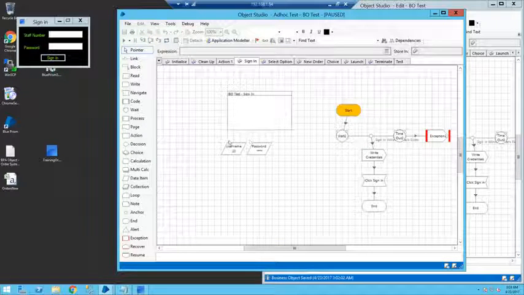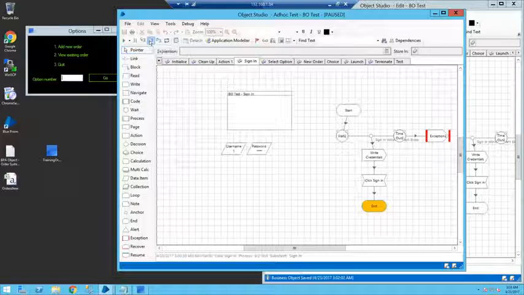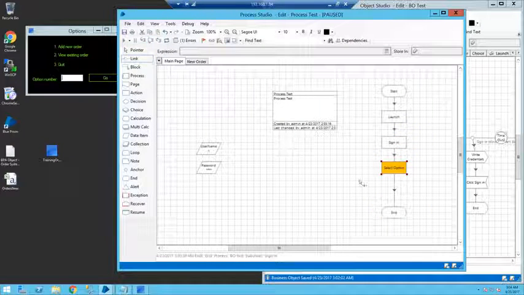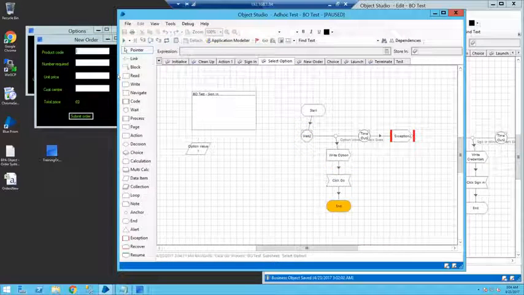And as you can see, the initial value of username is showing 23, but I have passed these values from process. So when I click on step, you see, it has overwritten that value with the one I have passed from process. So it will log in. And this is my next stage, the select option. It will again go to select option, option values, click on go, and this is my page.